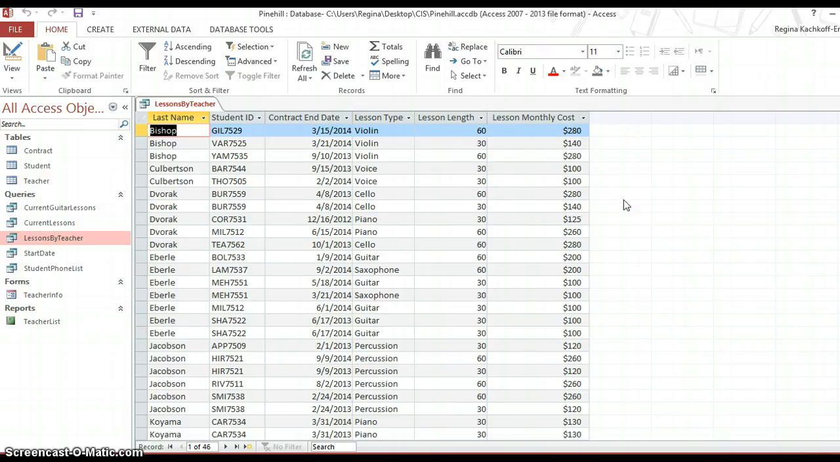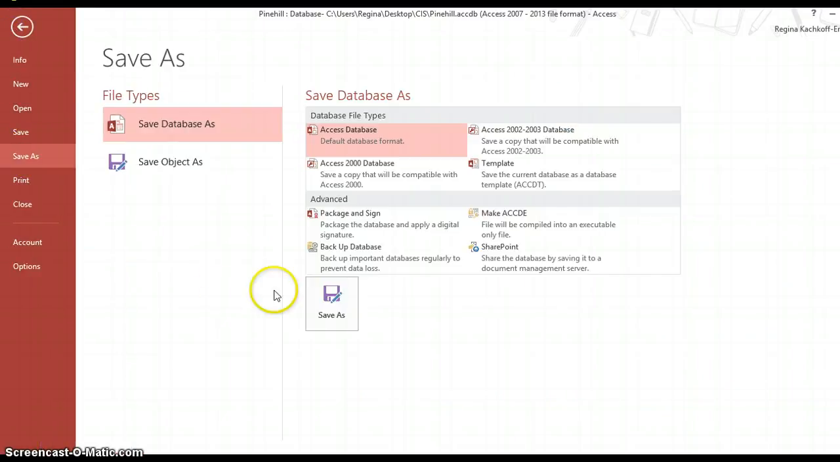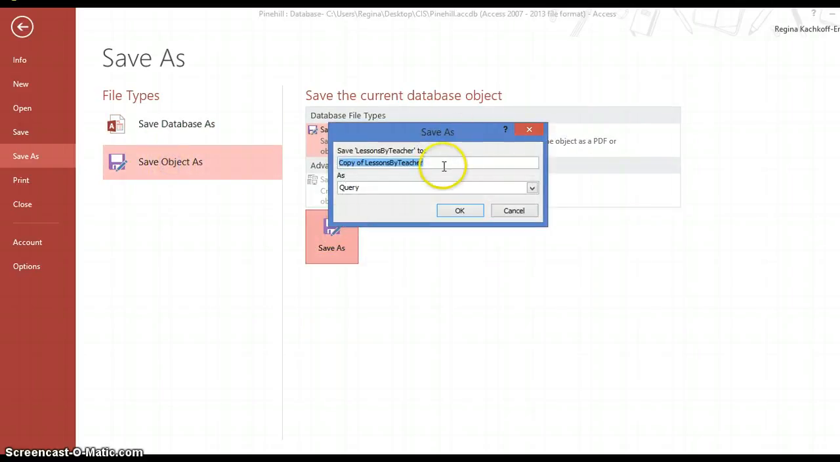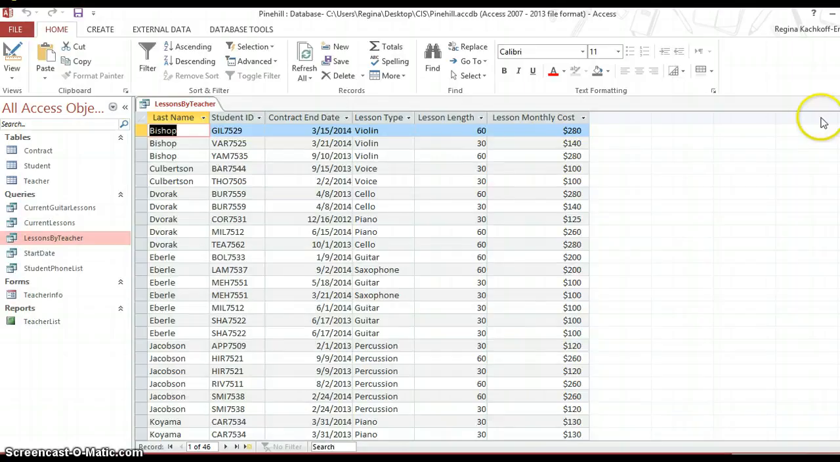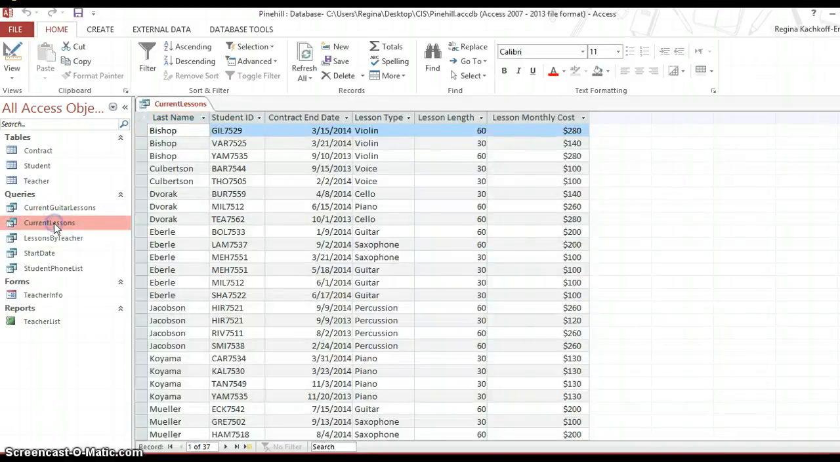So now that we had this one already and we ran it and we saved it, what we did after this was we went to a backstage view and we went to Save As. Save Object As, and then Save As. And here's where we changed the name to Current Lessons. Since we already have this done, we're going to go ahead and cancel this, go back, close this table, and open up our current lessons.